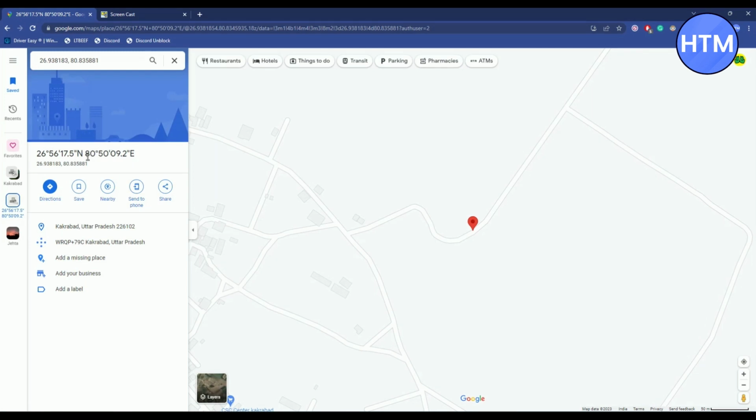Now all you have to do is simply copy this, and then you can simply send this coordinate to whoever wants the coordinate, or you can simply use it for later time.